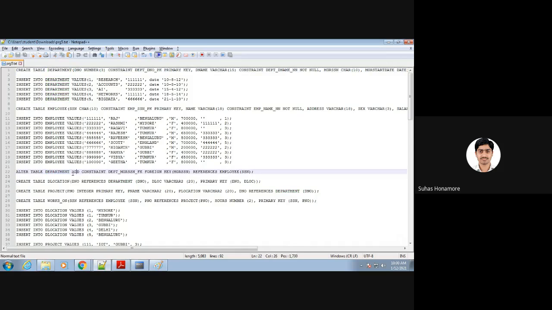So you can add constraint, and just the constraint name we are giving. If you don't want to give this, you can skip this entire part, constraint and name. Then foreign key, which is the key you have to specify.